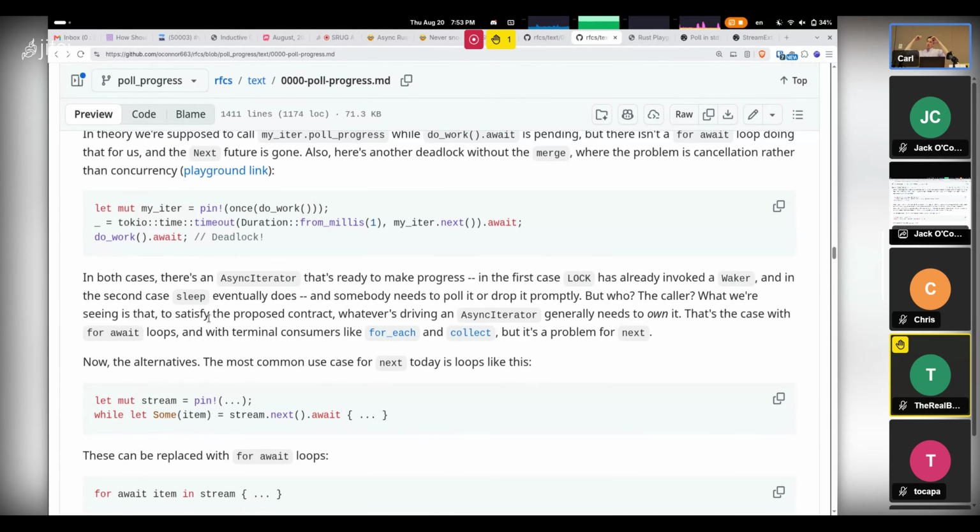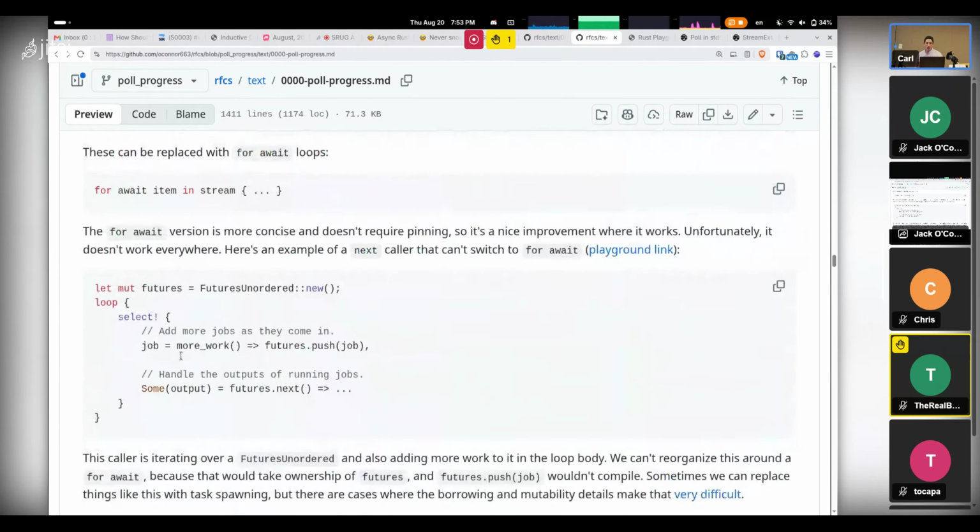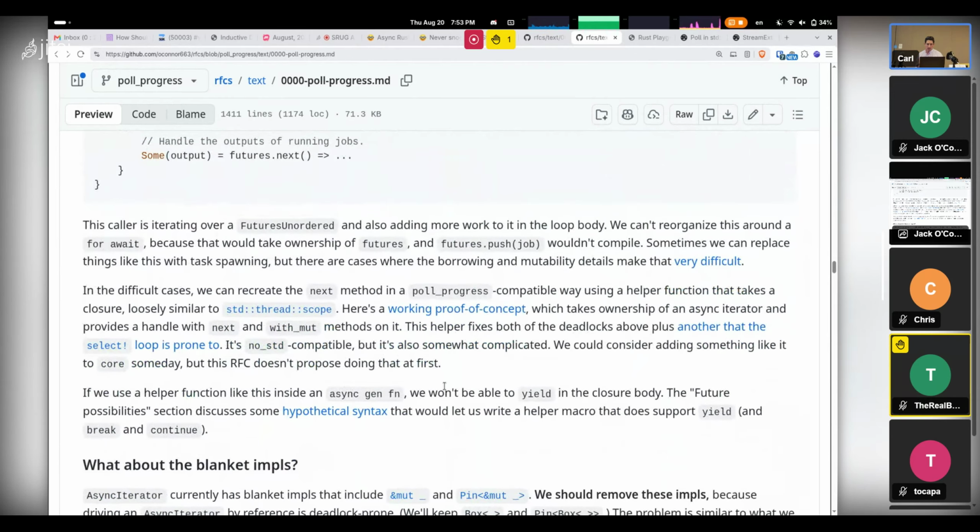You call this function, you give it a closure, it gives you a magic scope object, and then you can spawn threads, and the lifetimes just work out. It's very cool. We can do something like that with next. I don't have it in the RFC. I'm not proposing we standardize anything like this.